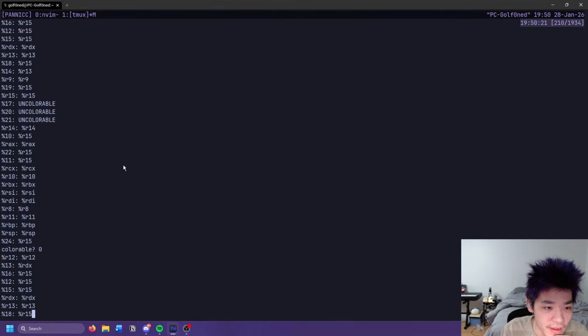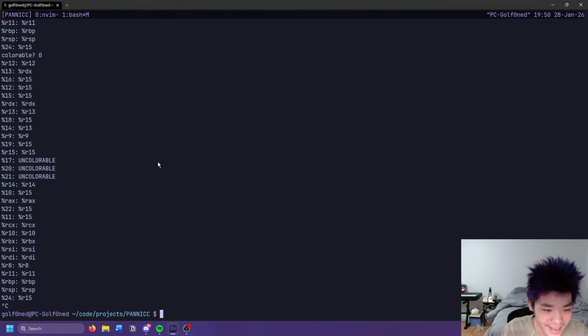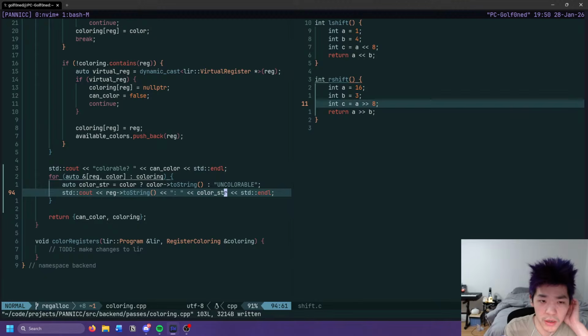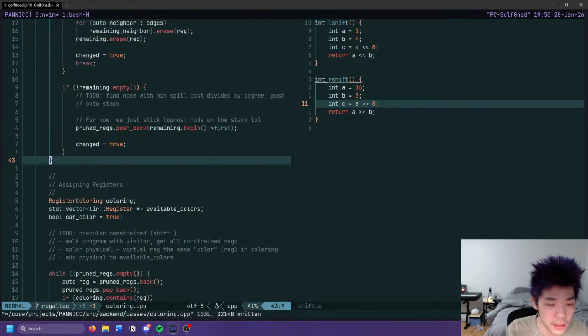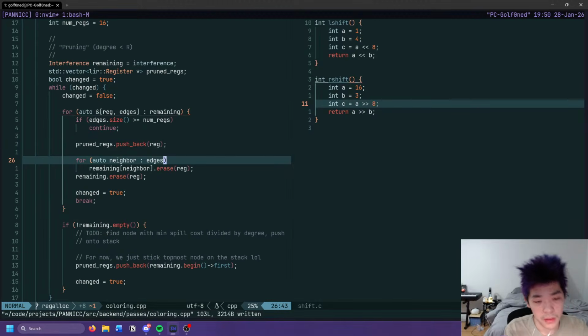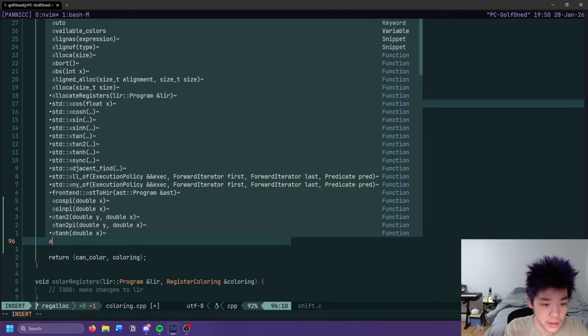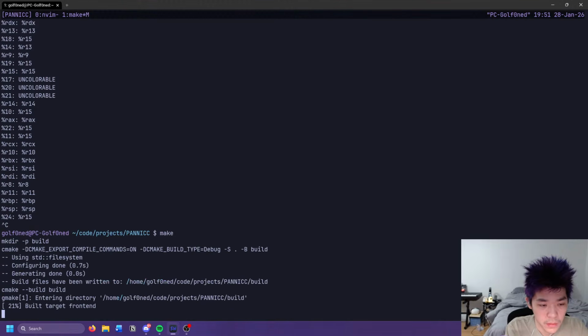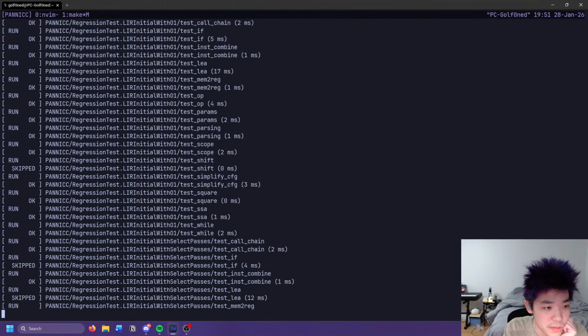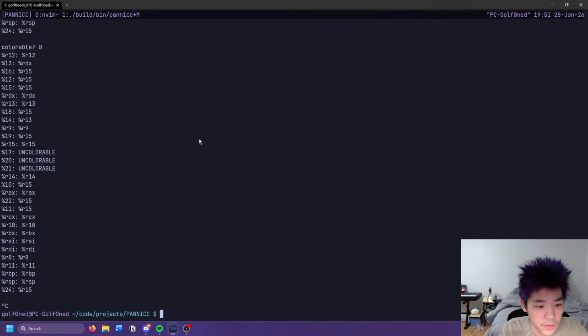I'm having a hard time. Something tells me I messed up the order somehow. Trying to figure out where. Let's stick a new line here. Yeah, we're doing print debugging like a noob. Zoop, okay.